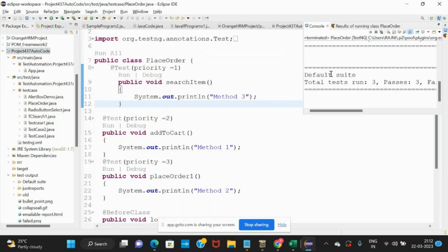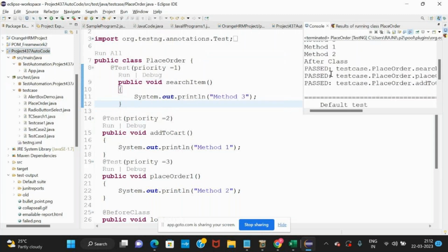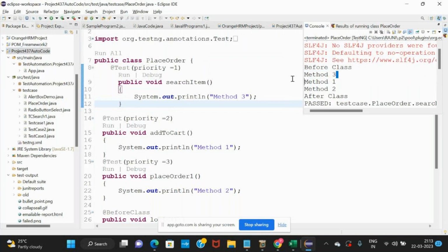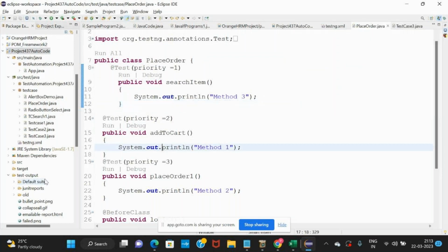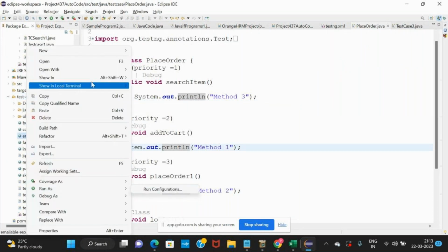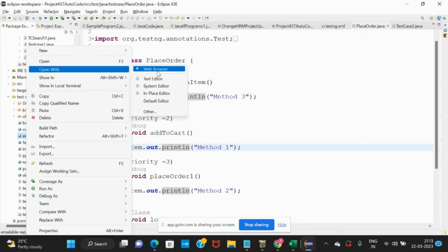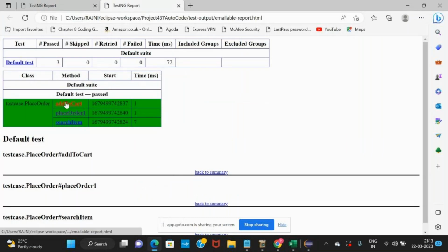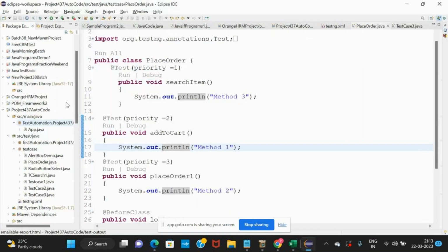What was the execution sequence? Method 3, search item, is executed. We will open one more time: right click, open with web browser. Now also it is showing because it is not refreshing.